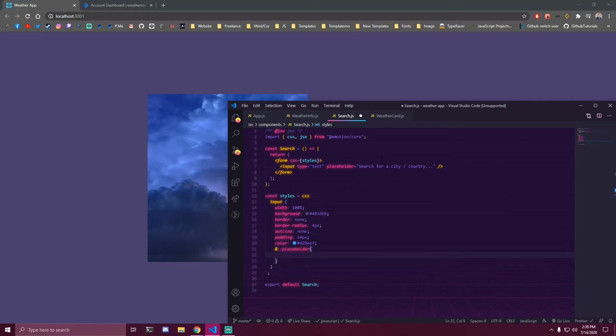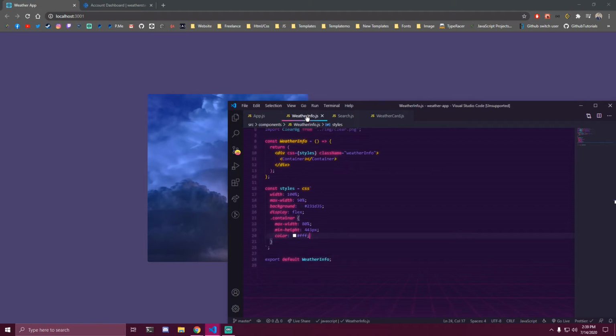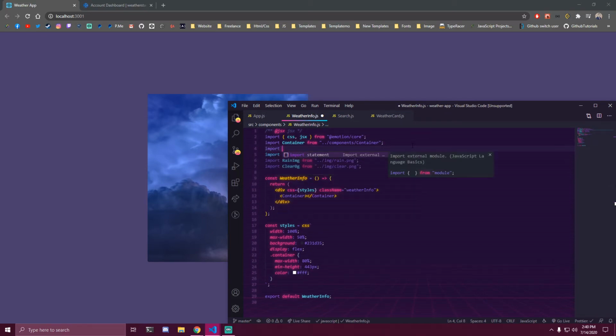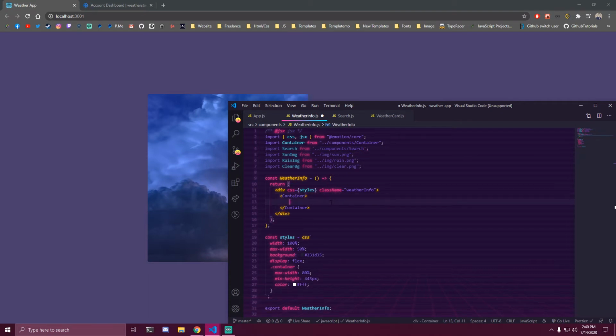And then also for placeholder, we're gonna have the same exact color, so you can just copy and paste this line. So that's gonna be our search, completely done. And then inside the container here, so if we go back to weather info, we want to import search here in the top. And I'm just gonna render it here, so inside the container.